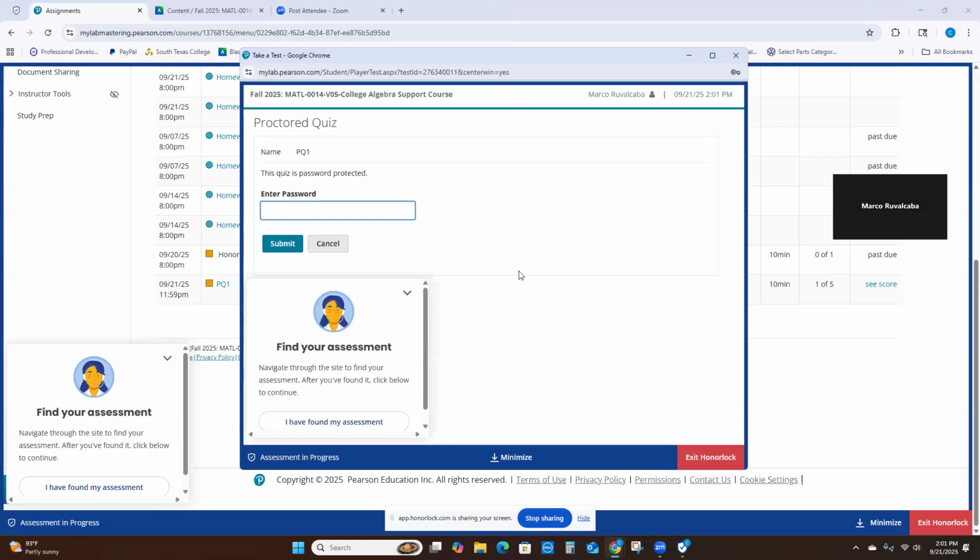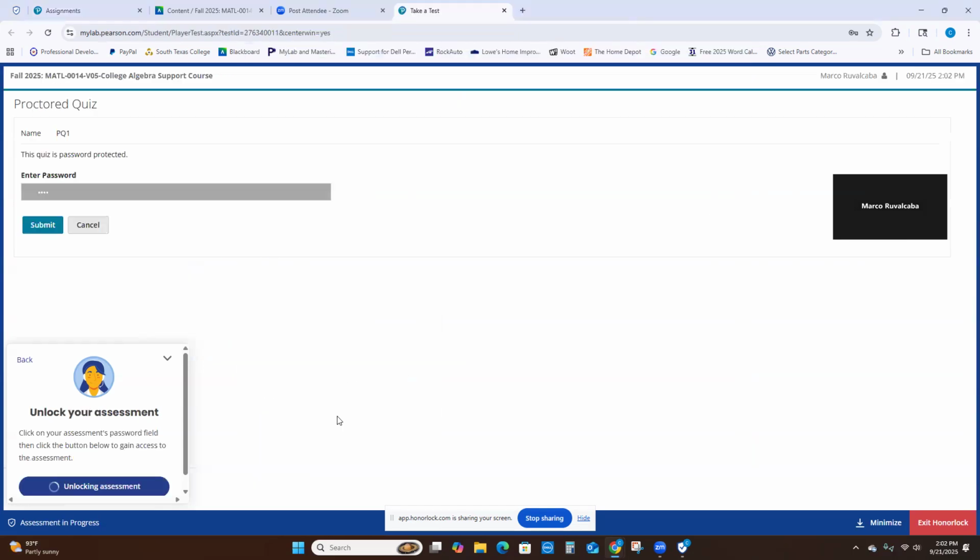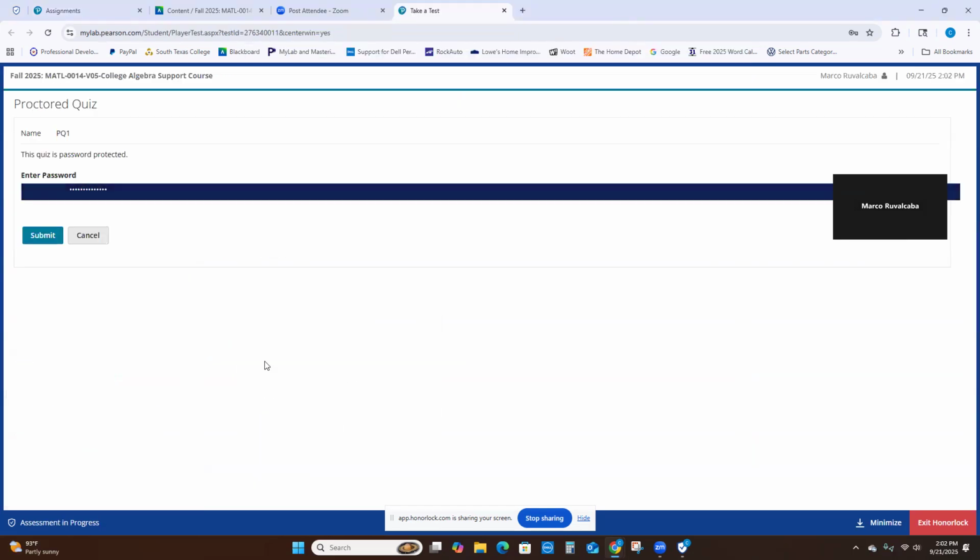Some of you were calling me to ask for the password. Obviously, if you go directly through MyMathLab without going through Honorlock, it's going to ask you for the password. But then you're not being proctored, you're not being recorded. So that's why I can't share the password with you. But once you go through Honorlock and the little Honorlock assistant is right here, then you say, I have found my assessment, and then you unlock the assessment and it'll enter the password for you.